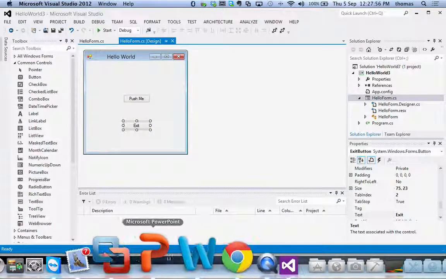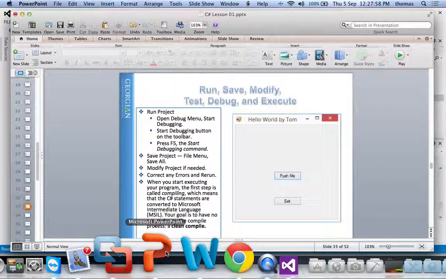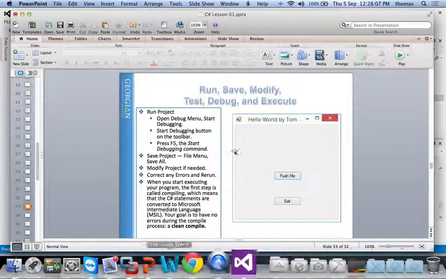Very, very straightforward stuff. Anyone have any questions up until this point? Very, very simple. Hello world. All it does is say hello world in English. I'm going to make it say it in Spanish in a second. I'm going to pause the recording.